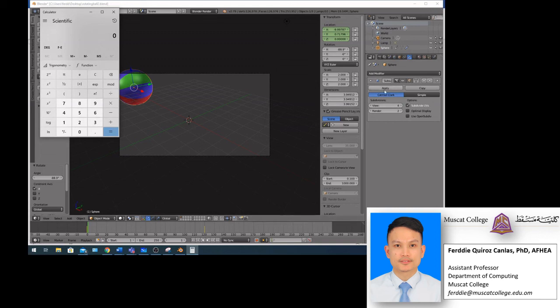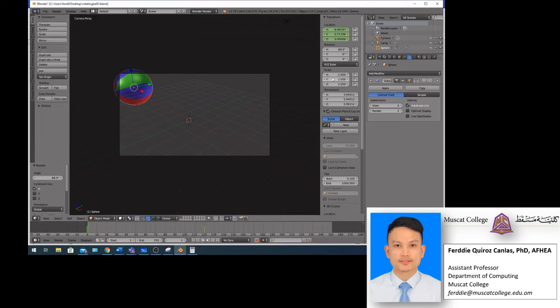Let me repeat for those who missed the discussion earlier. We scaled the object now to 2, meaning x is scaled to 2, y is 2, z is 2. And now the dimension was changed to 3.94. By looking at the scale, I could say the radius is 2. As you change the scale, the dimension also changes, and this 2 here will automatically be our radius.